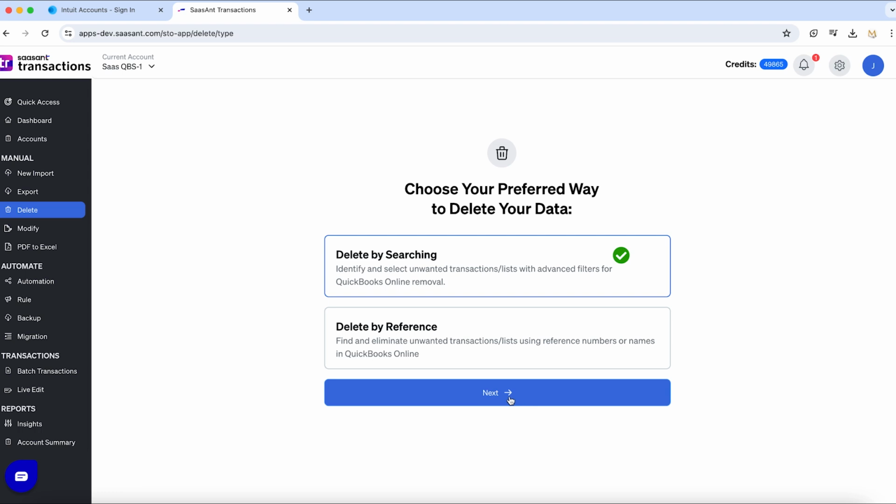Delete by searching. You can use this option to delete data by applying search filters like transaction type, date range, and date type. You will also get a chance to preview the data before actually deleting it. For instance, choose created date if you remember when the transaction was entered into QuickBooks, or if you know the specific date the transaction occurred, select transaction date.